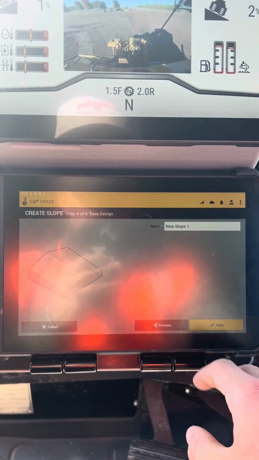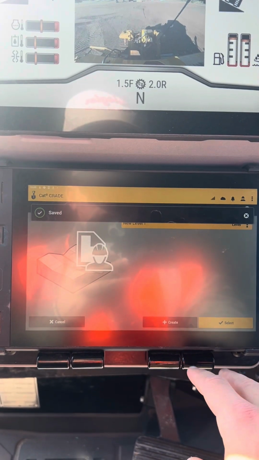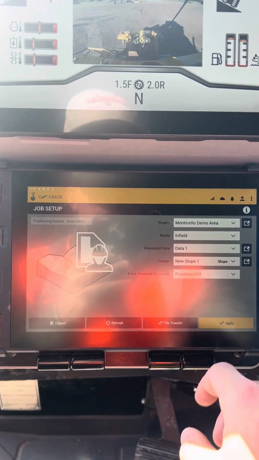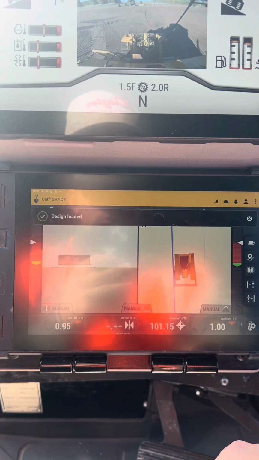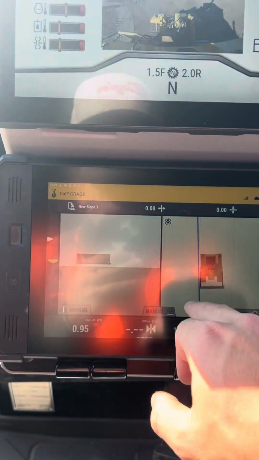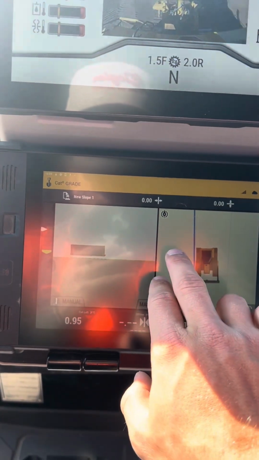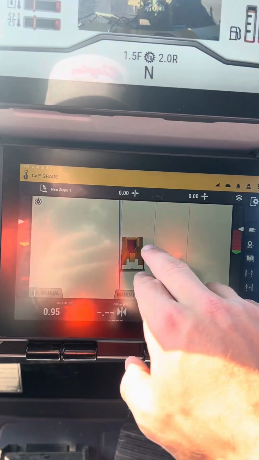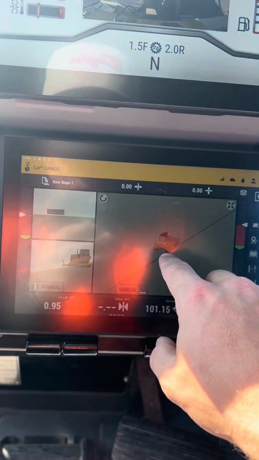So I'll hit next, and then I got new slope. So from here, I will hit apply and give you guys the actual graphic of what we've just done. So what you notice here is that we have our line right here of the 2 points that we just shot, but we're not getting a good idea as far as what that actual main fall looks like. So if I swipe across now, one more time, now I can get an actual profile view.